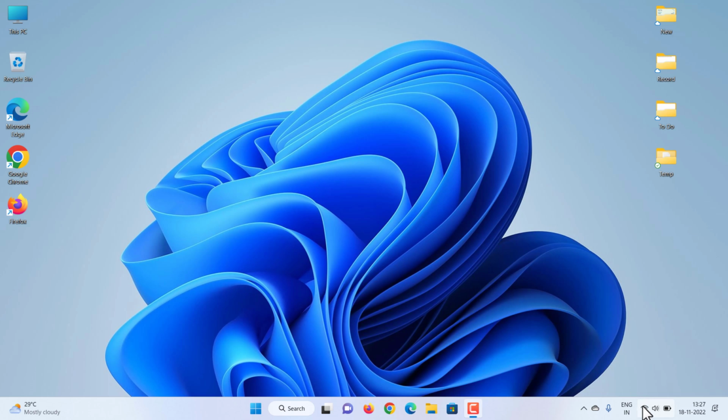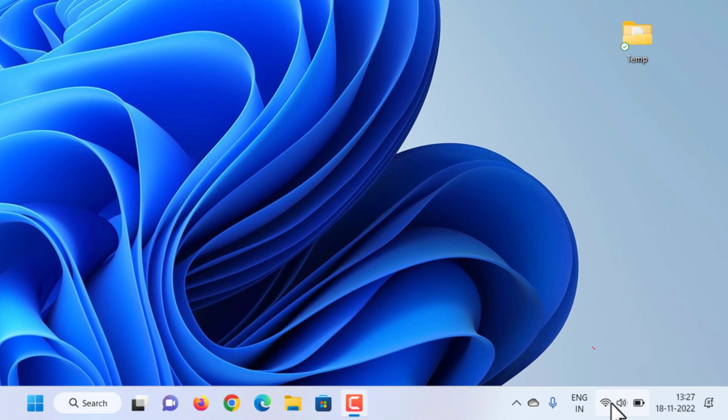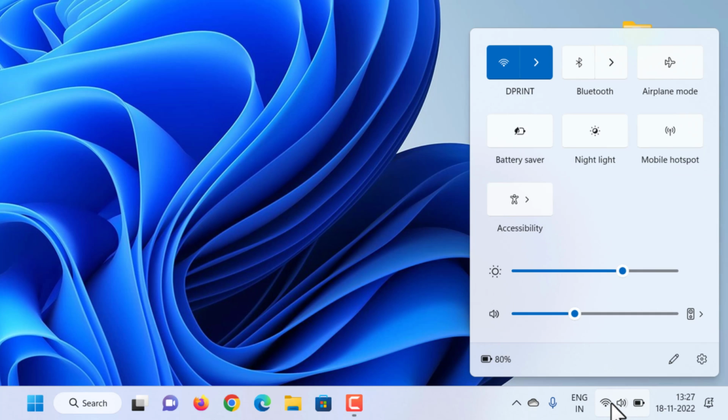Go to Quick Setting. To find the Quick Setting for Bluetooth, select the Network, Sound, or Battery icons next to the time and date on the right side of your taskbar. Select Bluetooth symbol to turn it on. If it's turned on without any Bluetooth devices connected, it might appear as not connected.